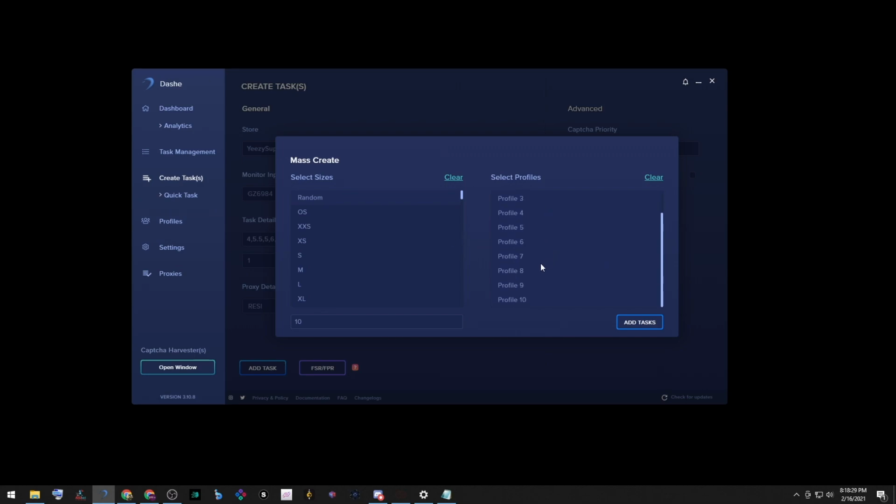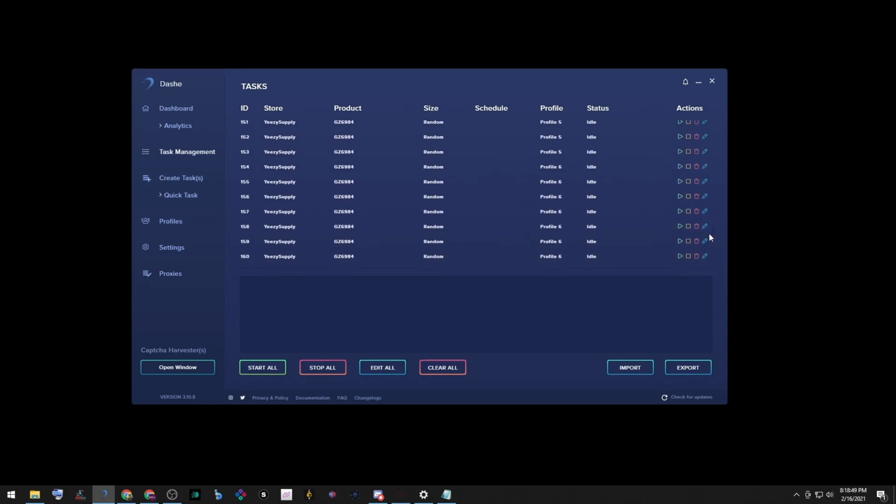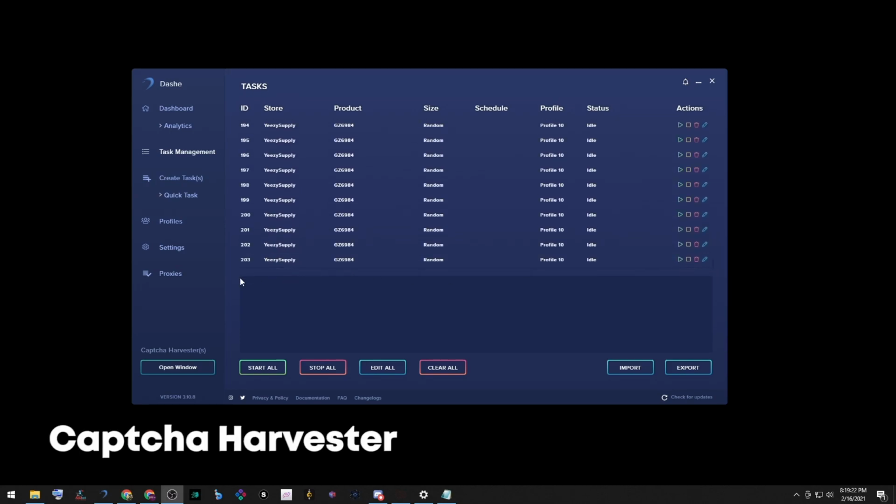So I have all 10 of my profiles. My sizing is random and I have 10 tasks. So I'm going to leave it at that. This should create 100 tasks, all using residential proxies. So let's hit add tasks. And if we click out, go back to tasks, we should have just over 200 tasks now. And there we go. All right, so next up, let's go over our Captcha Harvesters.